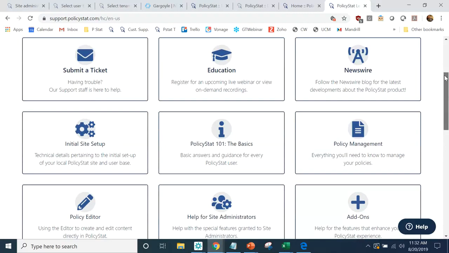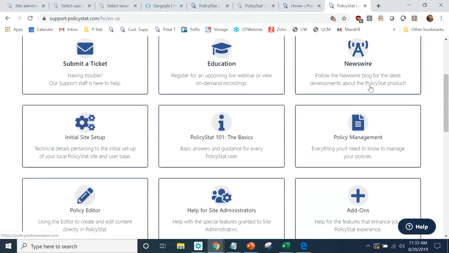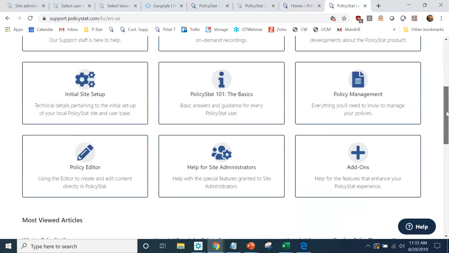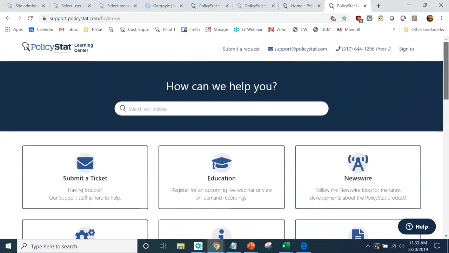And we also have a step-by-step guide for basically any item that you may be trying to complete within the system. There'll be both a video and a guide that walks you through each step of that process in here. So you can also feel free to search for articles where all of that information is documented for you.